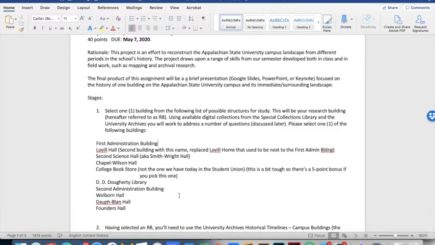Chapel Wilson Hall, the College Bookstore. So the College Bookstore is findable, but of all the buildings on this list, it is the most difficult to find. It's findable, it's doable, you can find photos of it, you can find mention of it, but where exactly it was is a little harder than all the other buildings on the list. And so therefore it has a 5-point bonus available if you pick it.